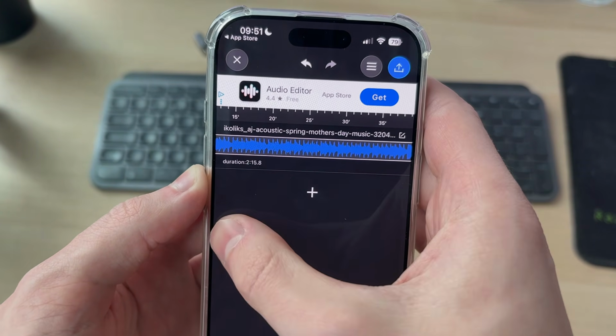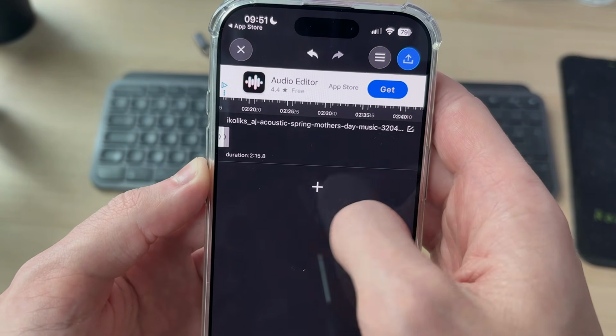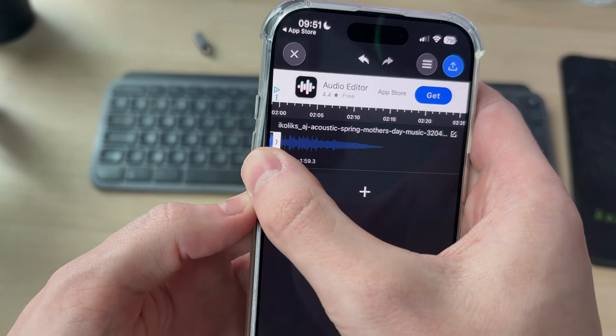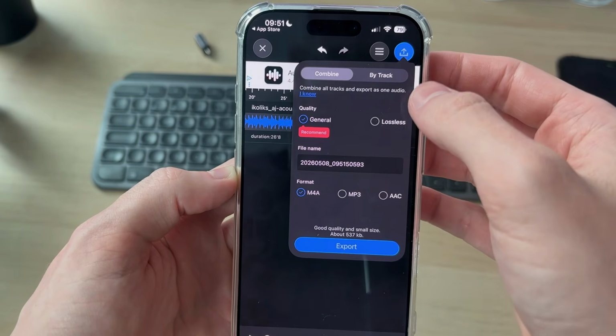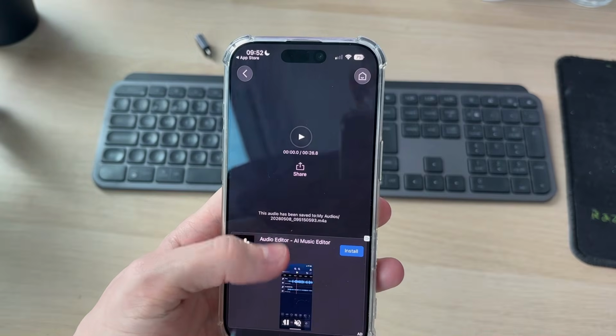Just drag it to the start like so. And then I'll come to the end and just make it shorter than 30. So you can tap and hold it and drag it. Then press share in the top right and you want to go down and press export. You can see the name there.